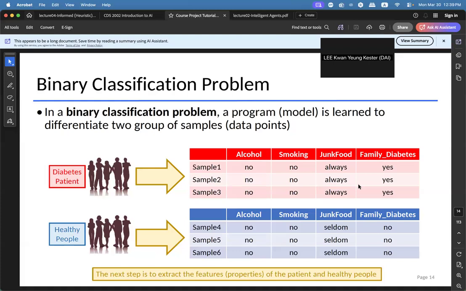Okay. And now what we are trying to do is we get the diabetes patients and we get the healthy people, and we get their feature points. After we get their values for the common set of features, here we get whether they smoke or not, whether they drink alcohol or not, whether they eat junk food or not, and whether they have a family diabetes history or not.